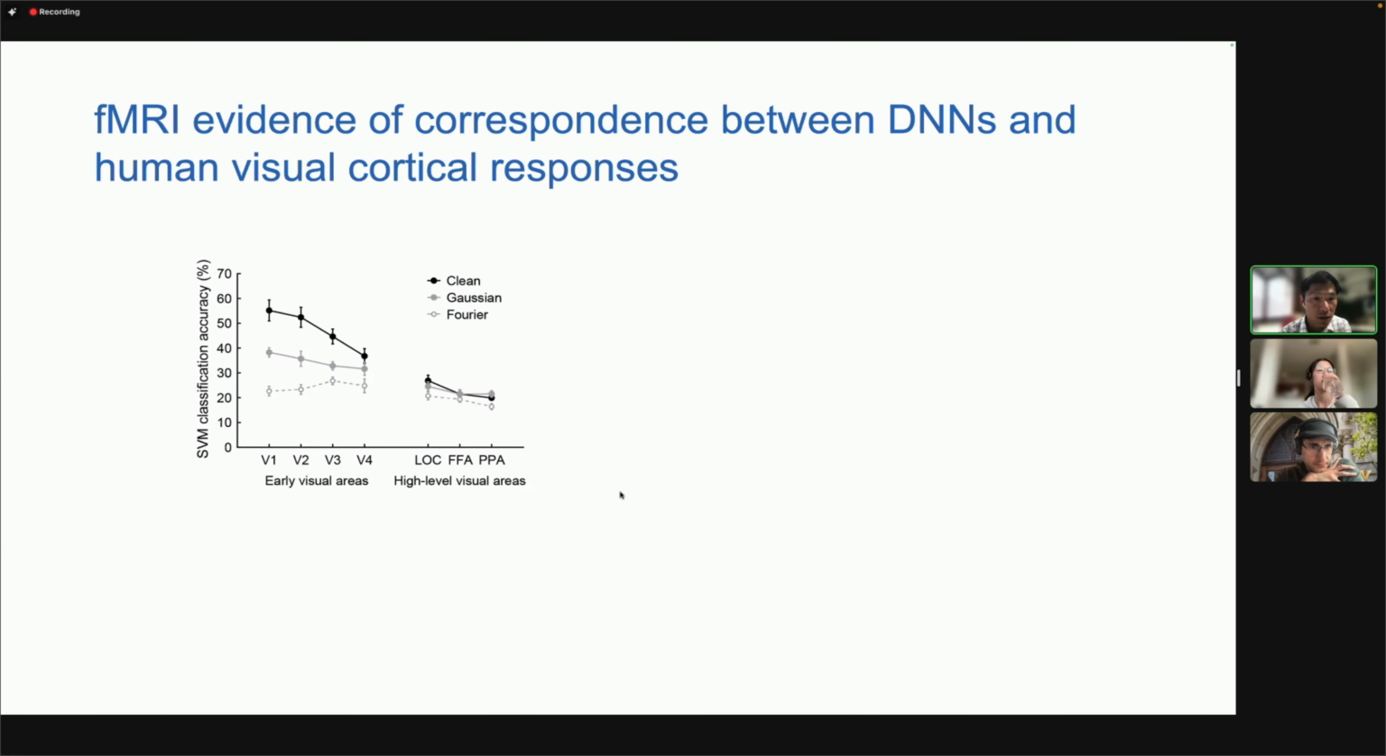In general, we see the best classification of what image the person was looking at when they view clean or clear object images. It's intermediate for objects in Gaussian noise. And we presented objects at the same SSNR level for Fourier phase-scrambled noise. That's where we see the worst performance. So that general trend is consistent with human performance, from better to worse to worst.